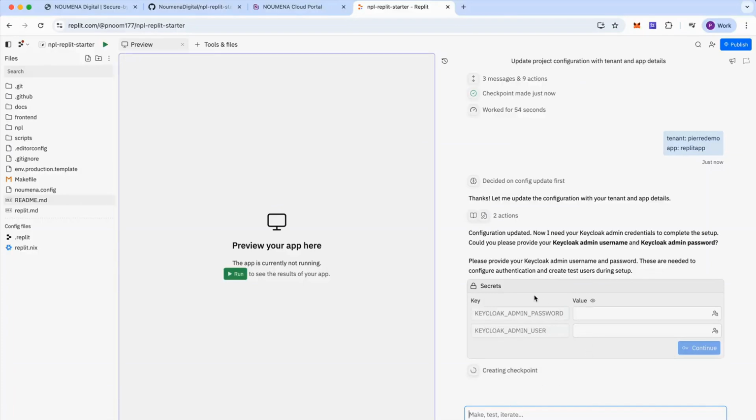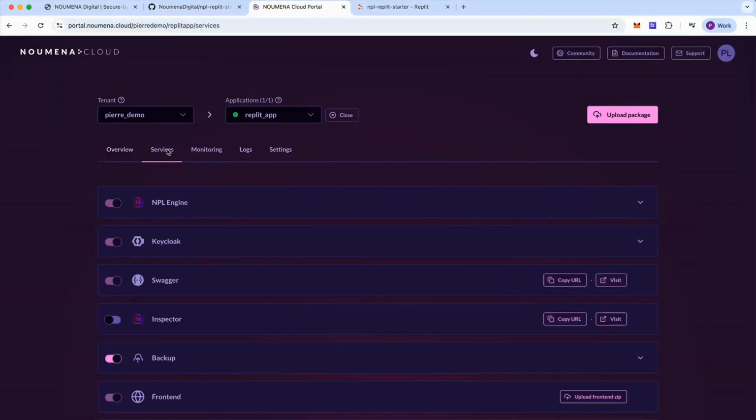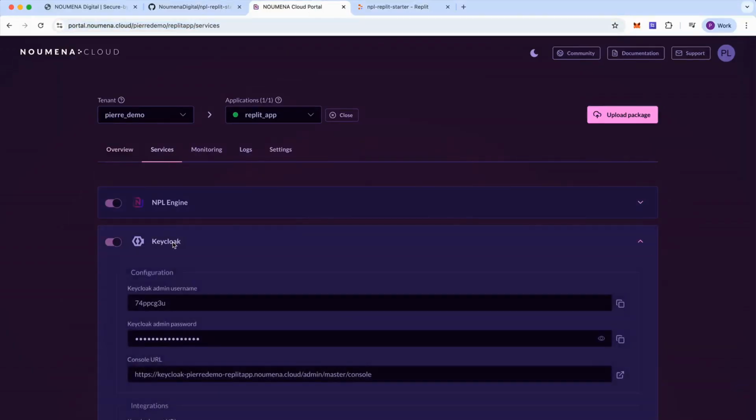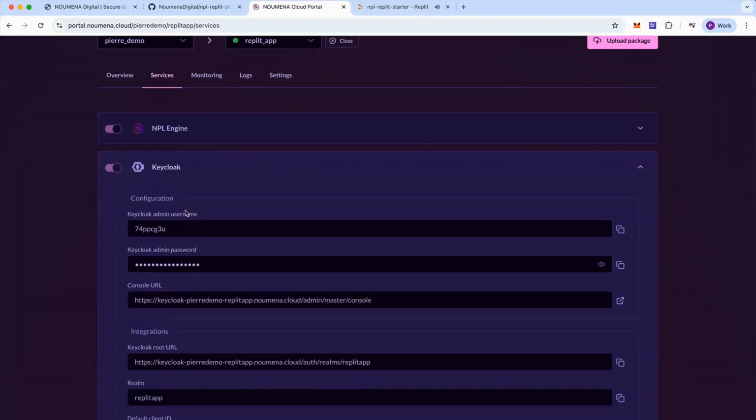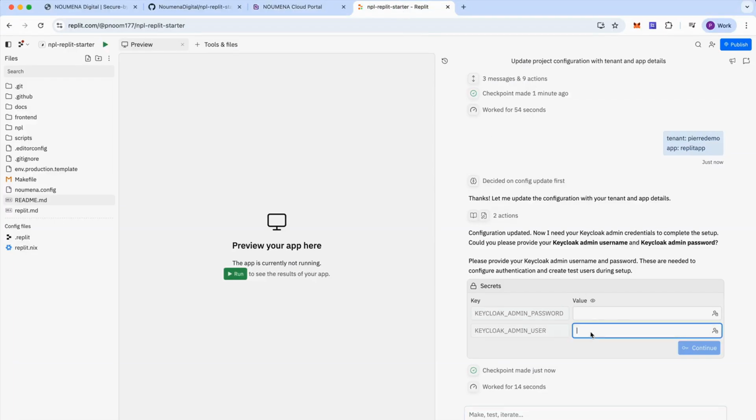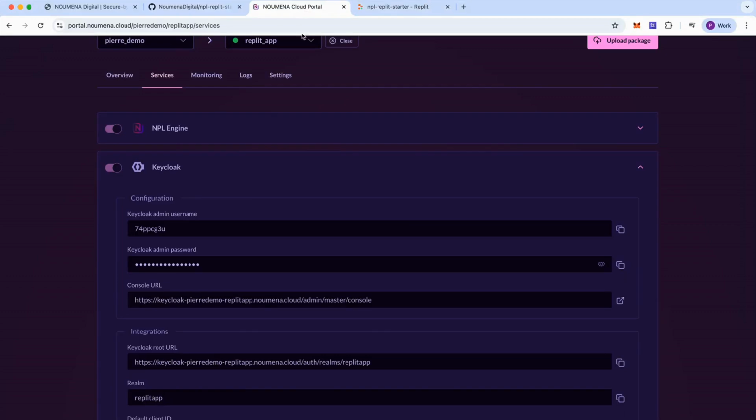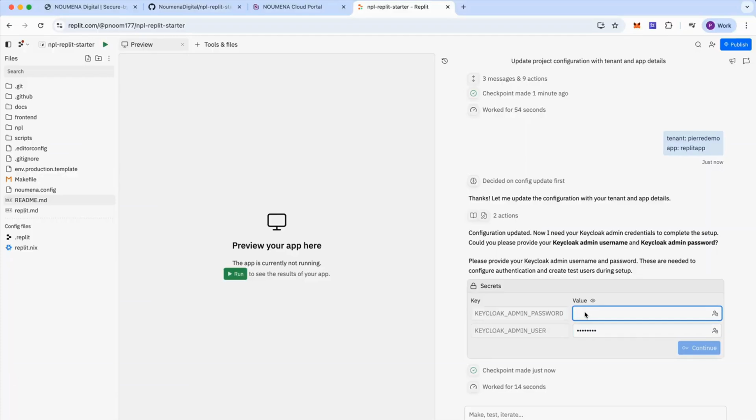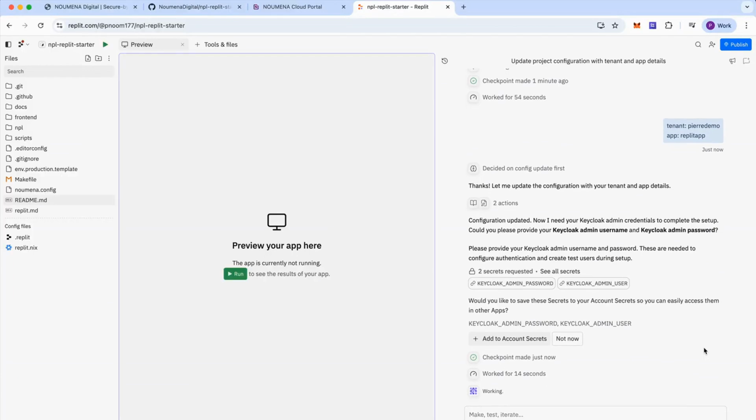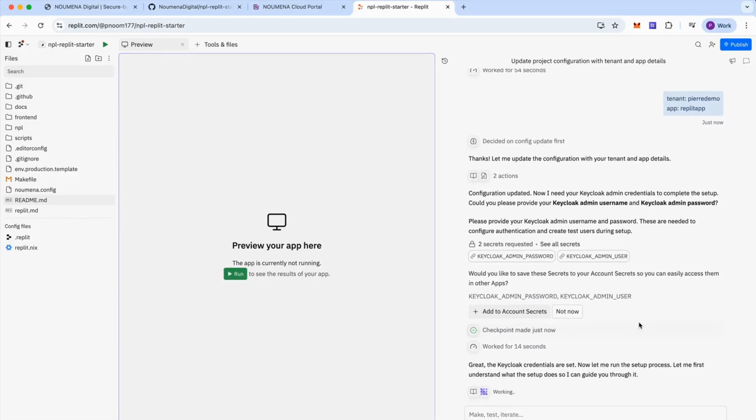It's now asking for the credentials of the Keycloak admin as defined in the NOUMENA portal. Go to Services, Keycloak, and copy the credentials. First, the username. Be mindful of the fact that Replit's asking first for the admin password and then the admin username. These credentials are safely stored in Replit's secrets, and the setup proceeds.